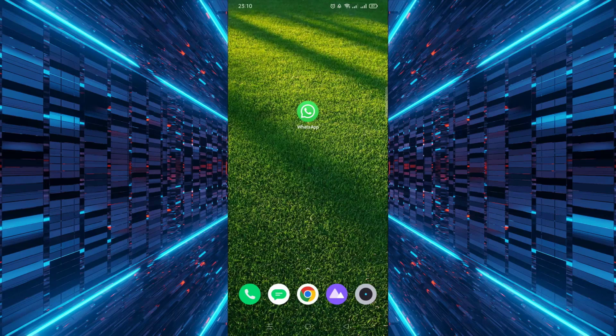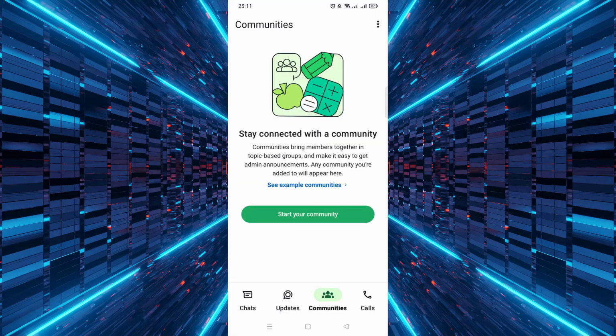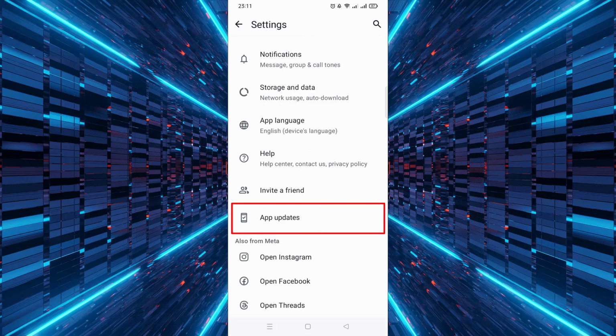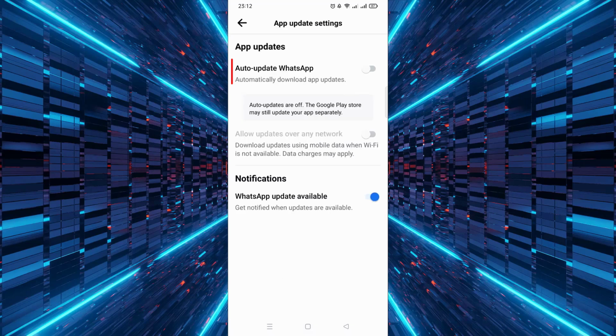First, open the WhatsApp app on your phone. Next, tap on the three dots in the top right corner of the screen. This will open a menu. From here, select Settings. In the Settings menu, you'll want to scroll down and tap on App Updates.